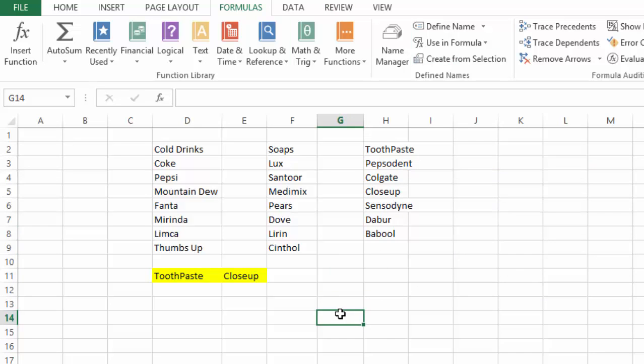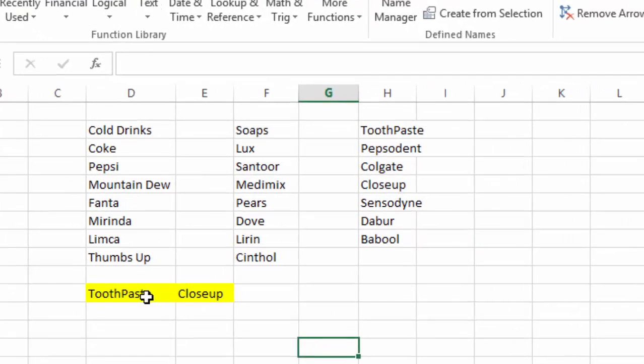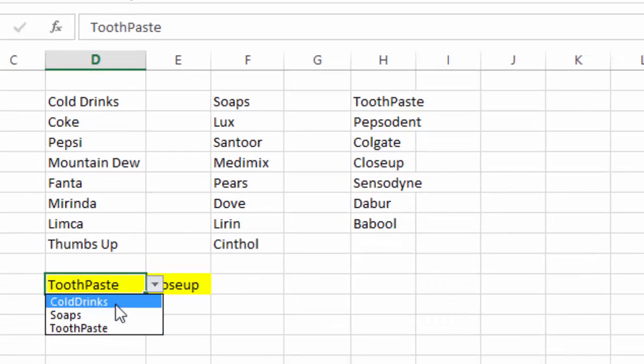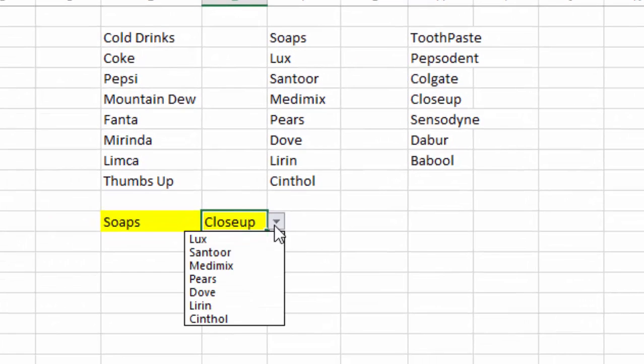Now in this cell we will use a data validation, wherein if we click on the drop down, we will get the 3 tabs that we created just now: cold drinks, soaps, and toothpaste. Whenever I click cold drinks, I should get the products in the adjacent cell of the cold drinks category. If I click soaps, I should get all soaps category here.